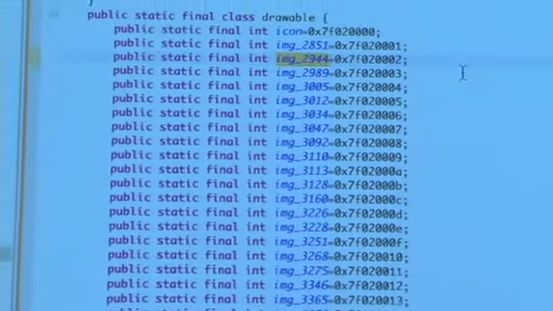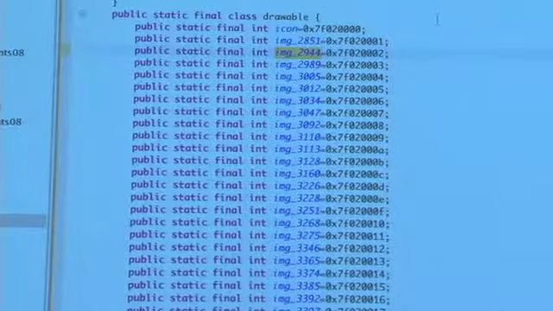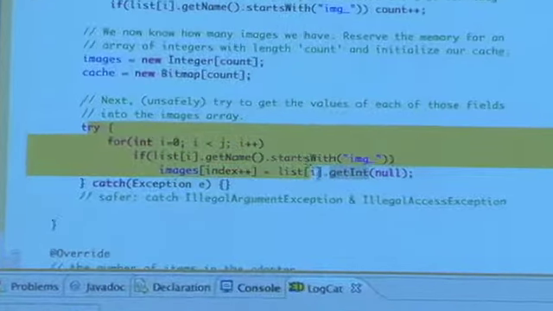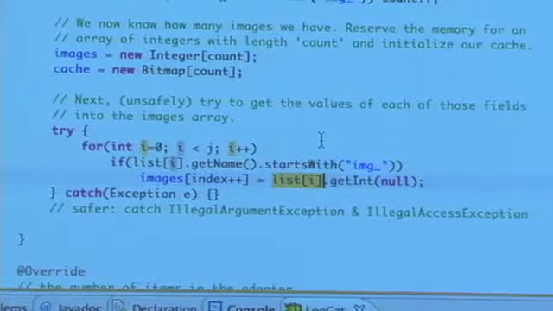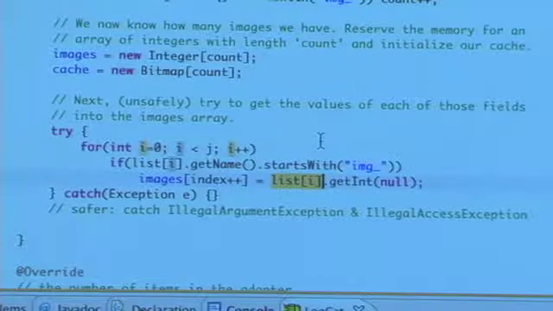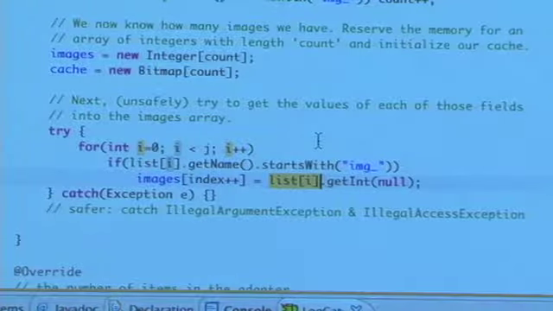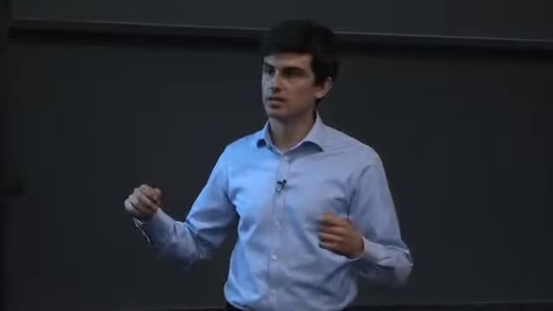So what I am saying with this collection of lines right here is that for every field that I have in the drawable class that happens to start with image underscore, I'm going to pull that ID and remember it in this other array that I have called images. So in other words, this images array is really just an array that contains all of the IDs of these image underscore resources that I've placed right there in drawable. That's the final result. Okay?